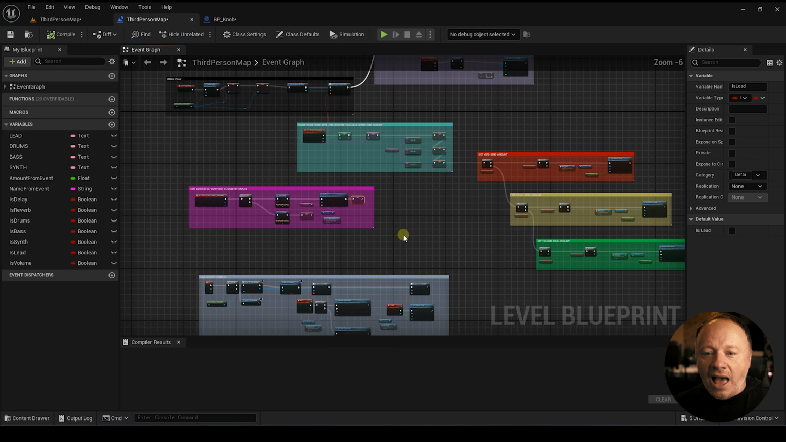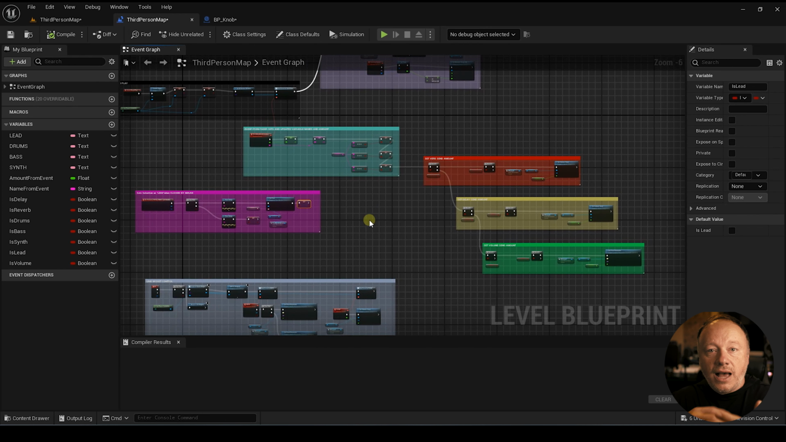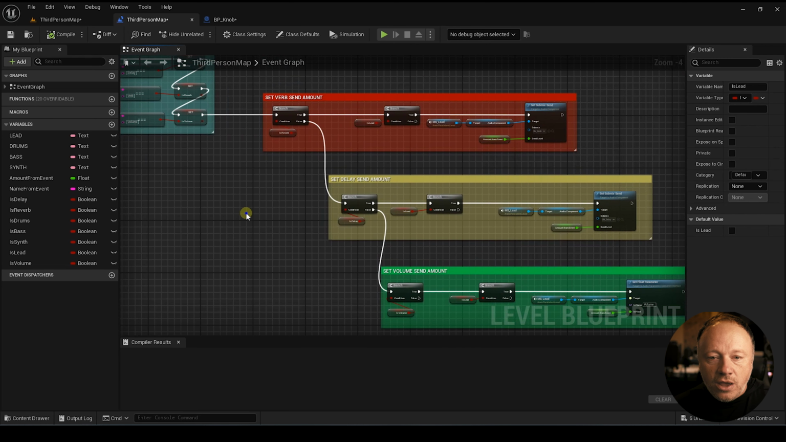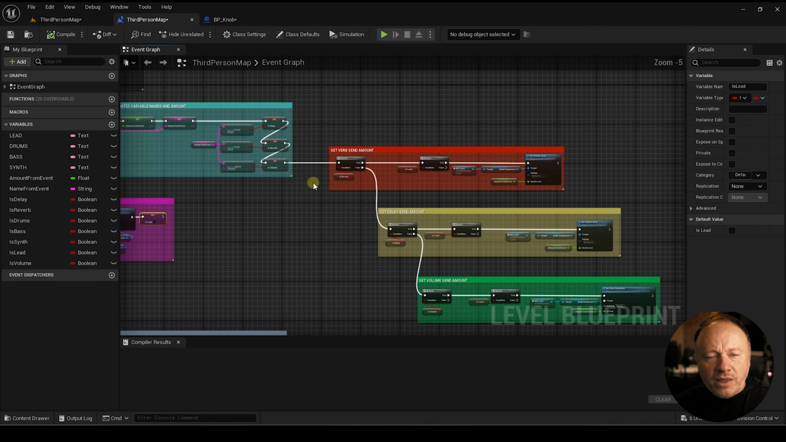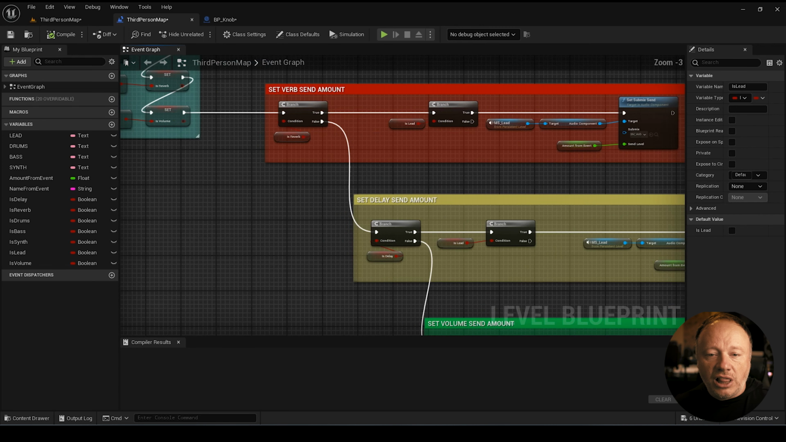So now with all this information, I click on the lead, so lead is true, and then I click on the knob. It's either a delay or a reverb. So now my blueprint knows it's lead and reverb, or it's lead and delay. And with that information, I can start feeding the submix parameters. So over here, when the knob moves, we branch off into this Boolean condition logic.